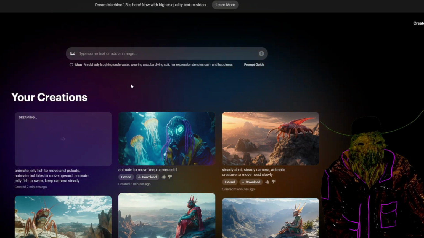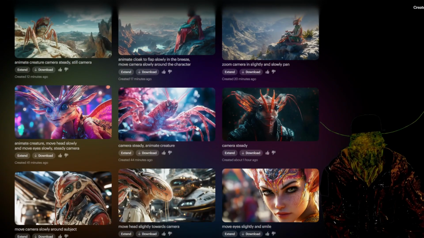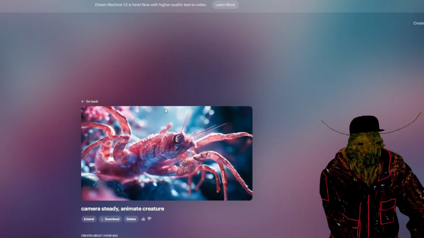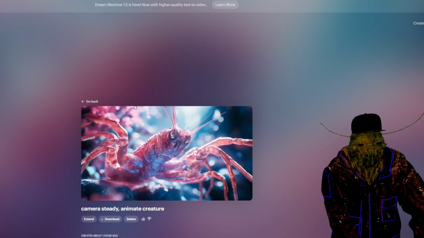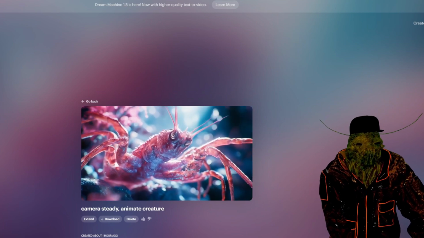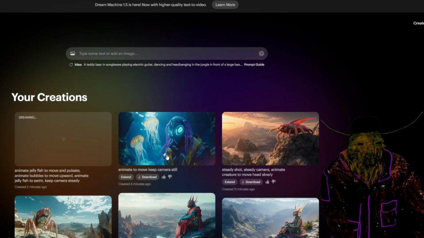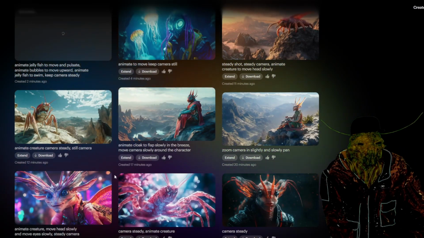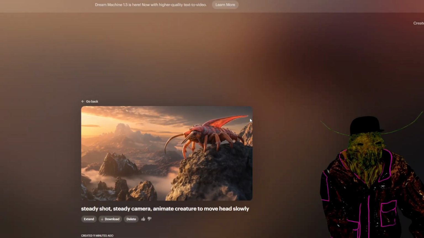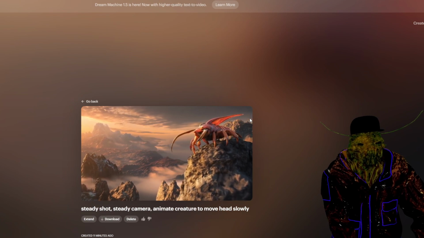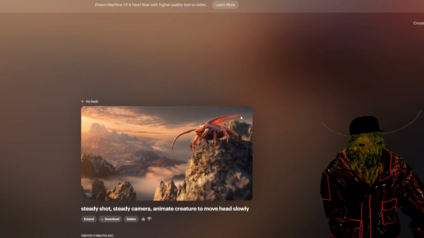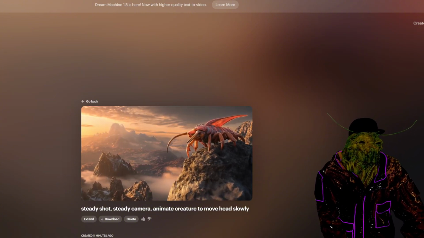Just go back through the ones that we made. We made this one, which is that little prawn creature underwater. I'll cut the end off that one. There's ones on the mountaintop, so we did the very spectacular shot, that one, isn't it? I like that one.